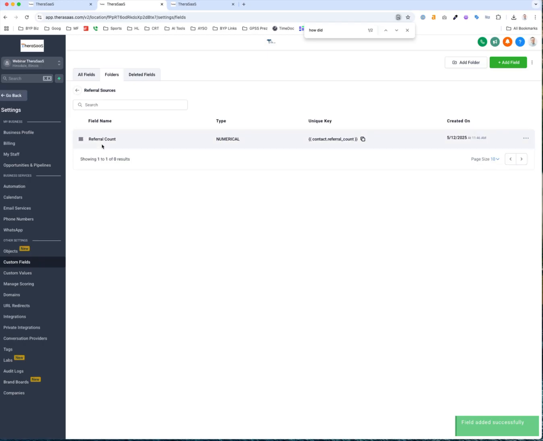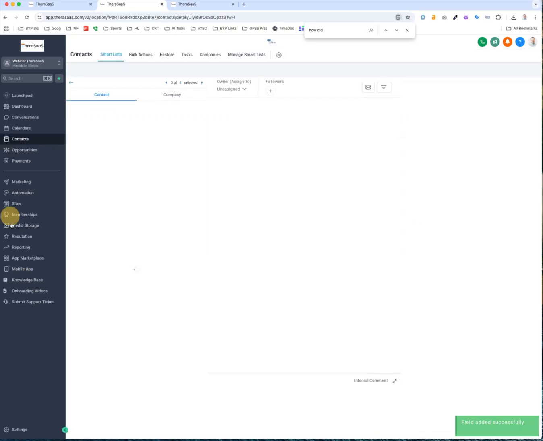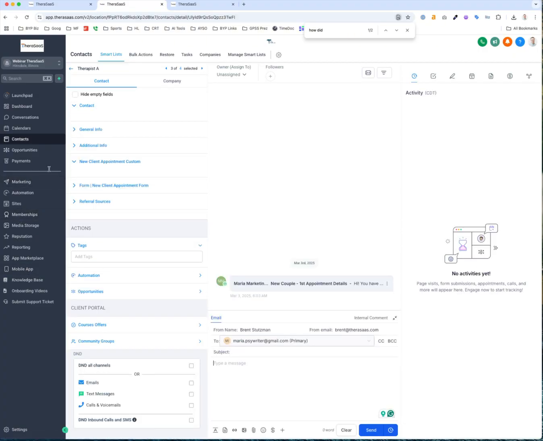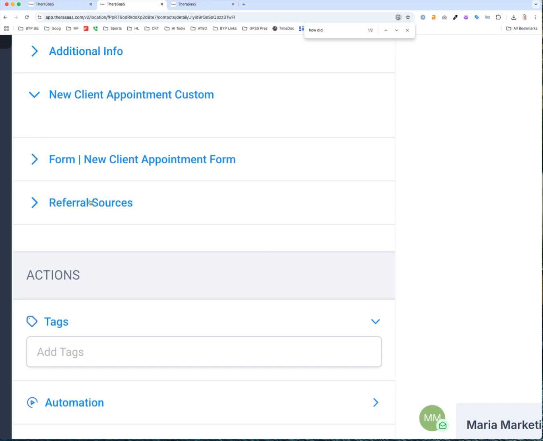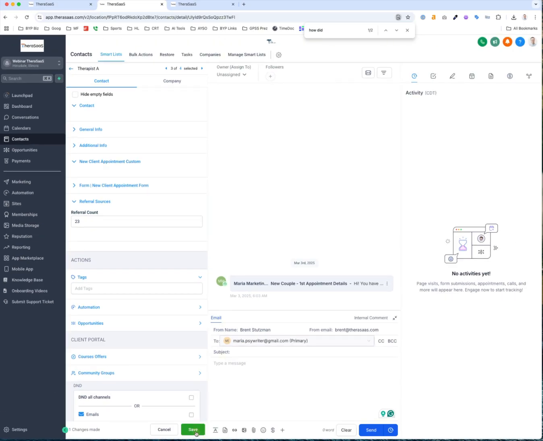And now let's go back to a contact here, just to show you how this all works out. So we're under therapist A. You're going to see this new little drop down here because we created a new folder, and we're going to have a referral count. And let's just say 5. Oh, you can pinch to zoom, and it really rolls up on the numbers there. Good to know. And let's hit save. Okay, great.